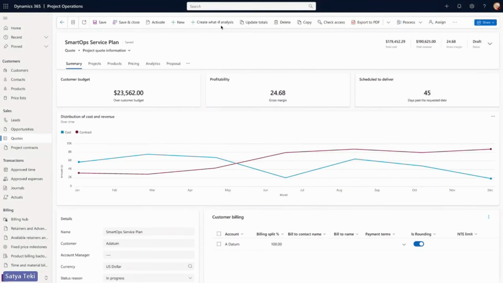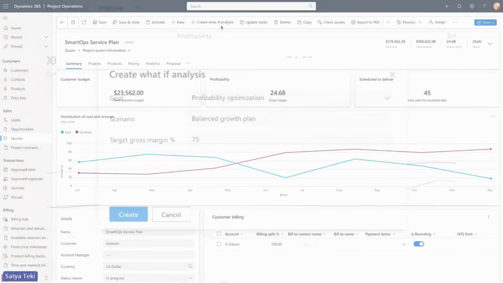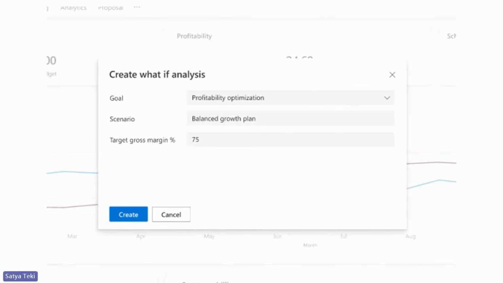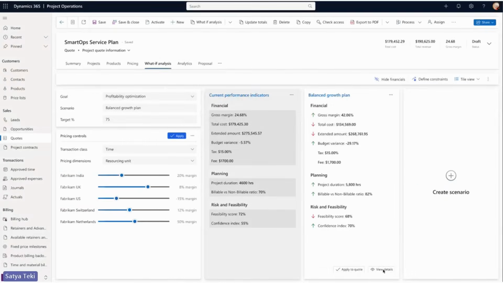Let's say there is a sample quote with a profitability gross margin of 24.68. And let's apply what-if analysis to this base quote. Let's say we are setting the goal of 75% margin, and we are giving the scenario as balanced growth plan. The system evaluates the current quote against the target margin, which we have set as 75%, and then it highlights differences to reveal gaps. As you can clearly see here, current performance indicators and balanced growth plan, with a couple of financial planning and risk gaps, it will highlight.